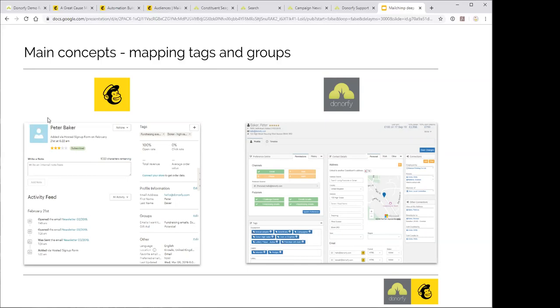And somehow, with an integration like this, the integration needs to understand which bits go where. So when we push information from Donorfy to Mailchimp, which tag goes to which tag in Mailchimp, or the other way around, which group informs which purpose in Donorfy. So there is a mapping process that you're going to need to do when you set up your Mailchimp integration that says this tag goes to that tag, or this group setting goes to this purpose in your comms preferences area in Donorfy. So you can imagine that you've got to really think through how the structure of the list needs to mirror broadly your constituent structure in Donorfy.